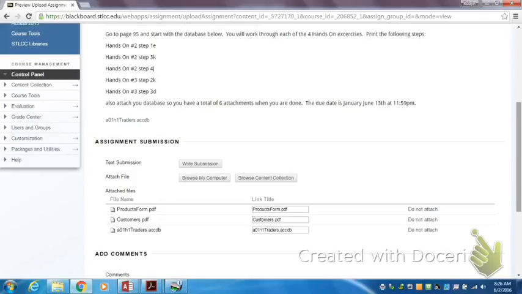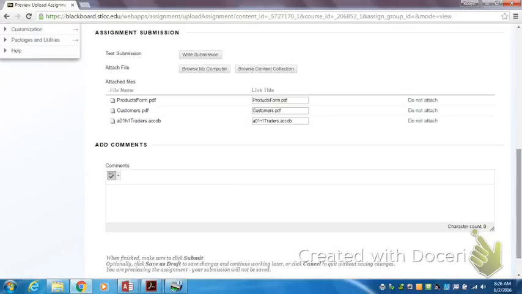When you're in Access, all you need to do is close the database and you're done. There's no extra saving that you need to do. Make sure you upload it, come down, and then hit save.